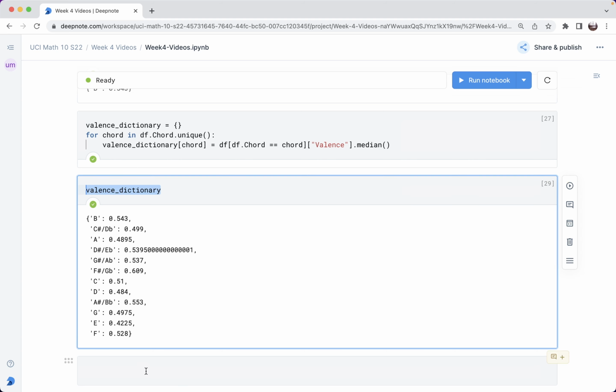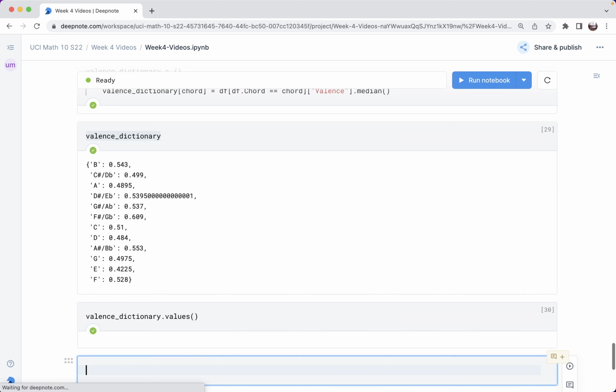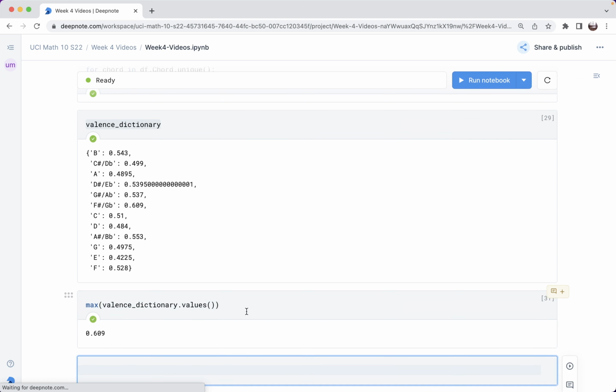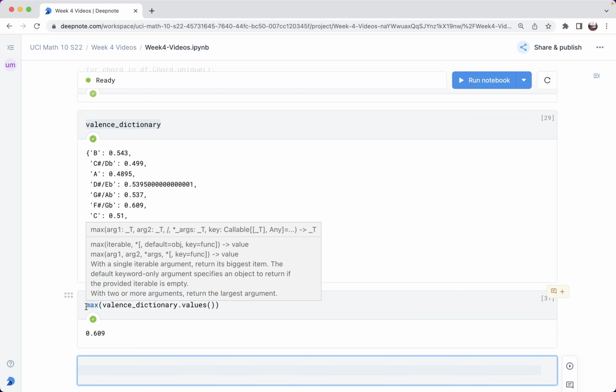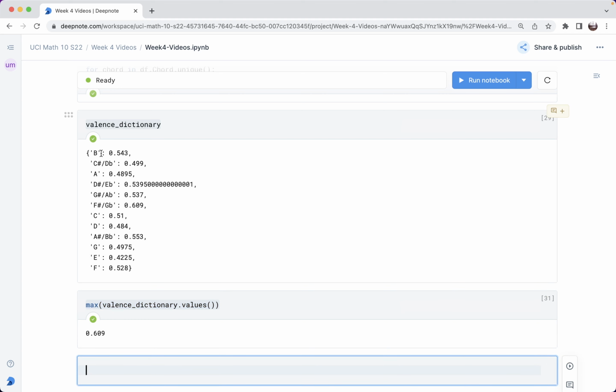So I can find all the values in here by typing dot values and then parentheses. And then I can take the maximum of this. There might be a faster way to do this, but this is one way. Okay, so there's this 0.609. And so I want to know what chord is associated with 0.609.